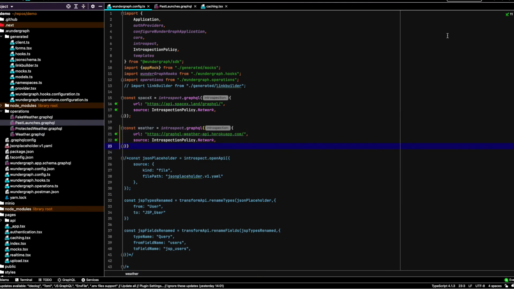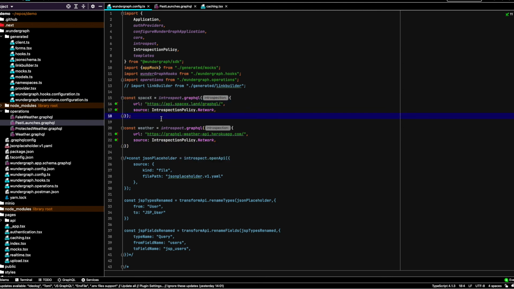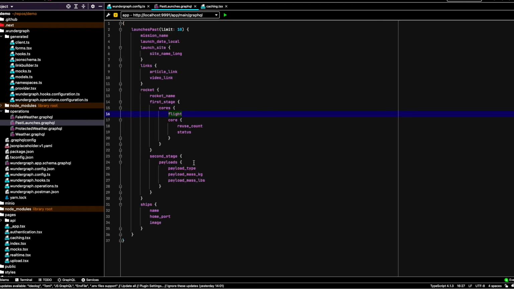All right, so let's have a quick look at the demo. Here I do the first step. I introspect my services. I add them to the virtual graph. So I say, hey, I want to have the SpaceX API and add it to my virtual graph. Second step, I now define my operations. Here I want to query the past launches. So I use the launchesPast field.